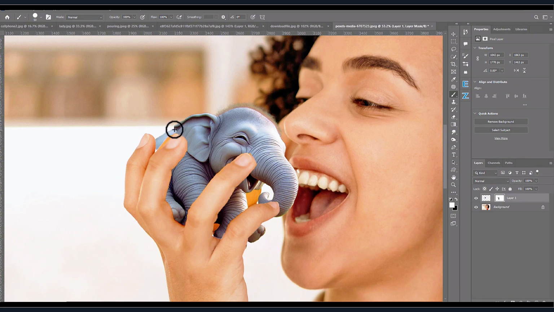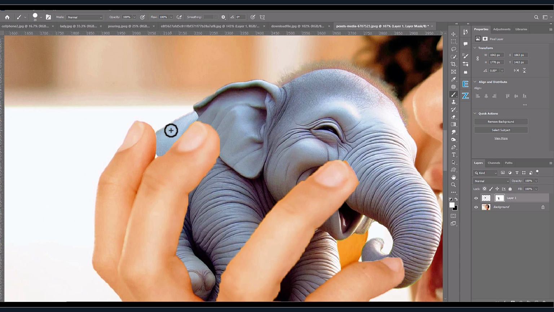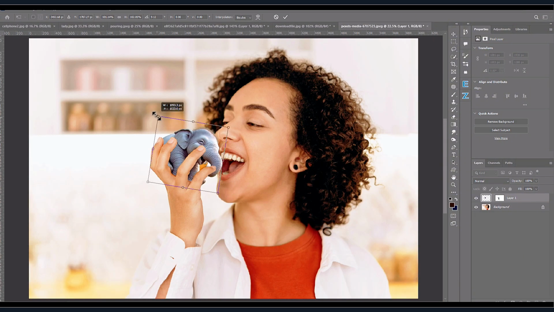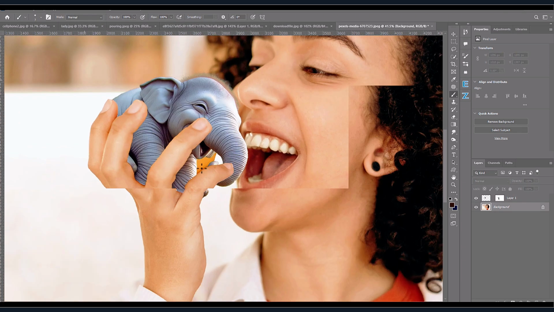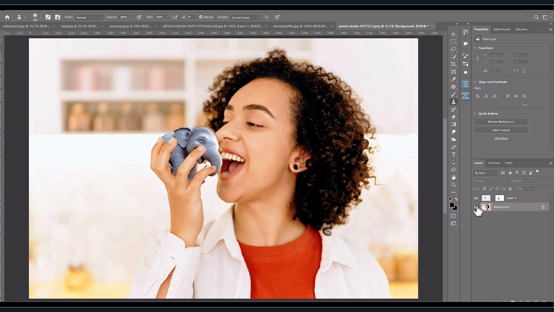So now if I change the place of the elephant or rotate or even resize it, you can still see the fingers. Here I want to remove the orange parts, so tap S on keyboard to use clone stamp tool. Now hold Alt key on keyboard and then click on anywhere you want to select the source and then release it. Now click on the destination point, so you can copy the color or pixels from the first point to the second one.